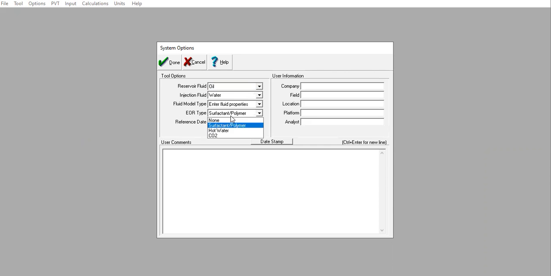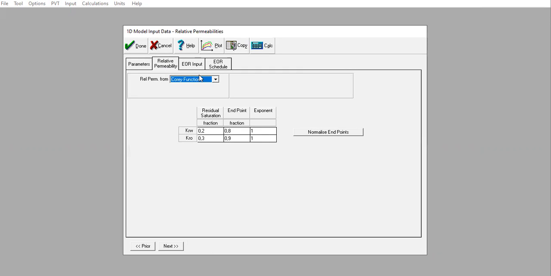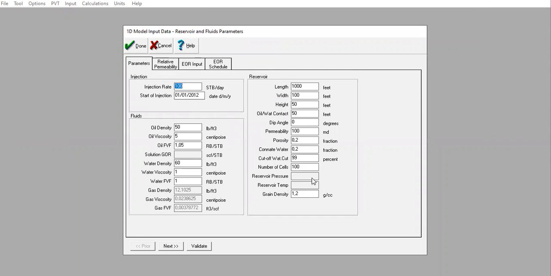And now let's change it to surfactant. Okay, click on done. So now, in addition to parameters and relative permeability, we need to input EOR input and enhanced oil recovery schedule. And in parameters, we need also to input grain density. So I will input 1.2 gram per centimeter cube. So that's good. And also the injection rate 200, porosity 0.25, and connate water 0.3.